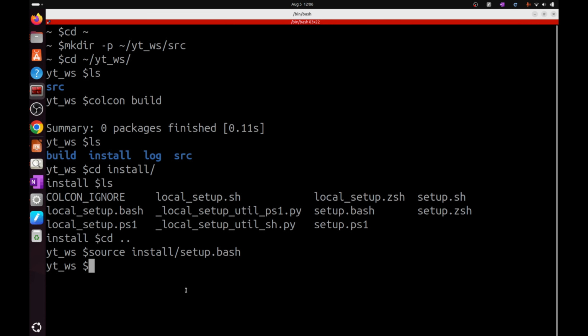So the command is, let me go to the home directory, and I can type echo space, open the double quotations. I have to type source space ~/ the workspace name is yt YouTube_workspace/install/ the file is setup.bash. Now this path should be inside the double quotation.